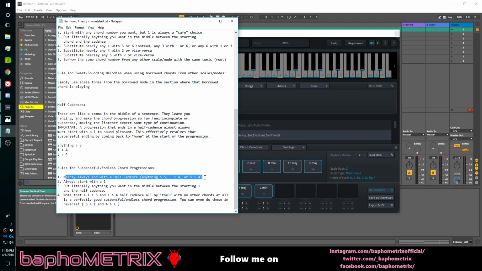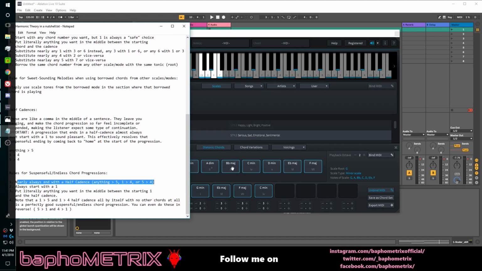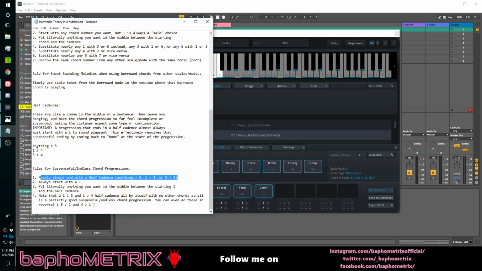So anything that ends basically in a 4 or a 5 is probably an endless chord progression. So in this case, a 7 is really a 5. So this ends in a 5-4 cadence. The 4 is a big clue that this is probably a half cadence. And then sure enough, if we look at our list of half cadences, there's 5-4. So this is clearly ending in a half cadence.